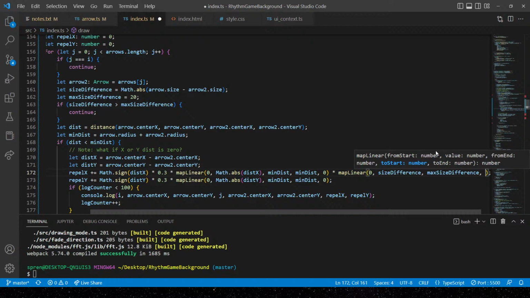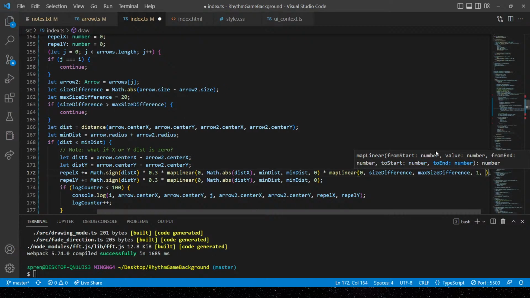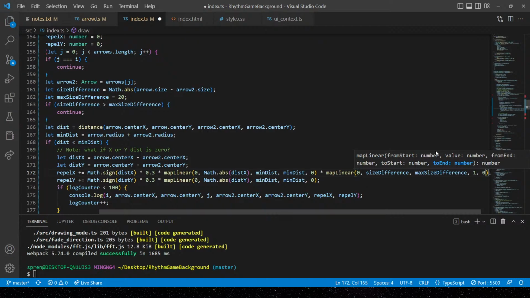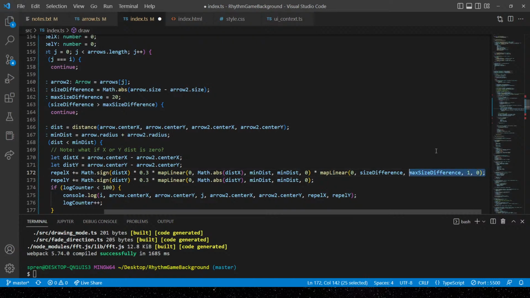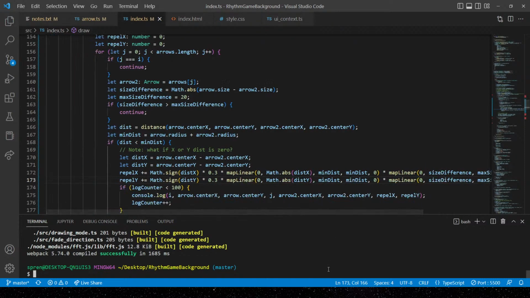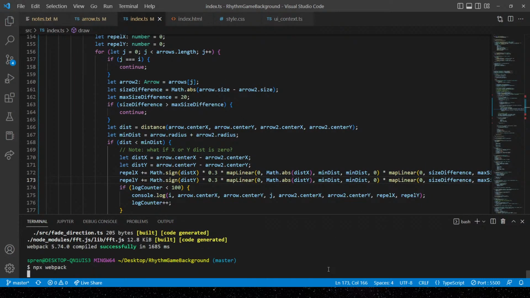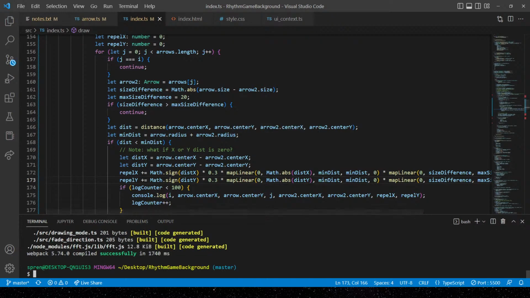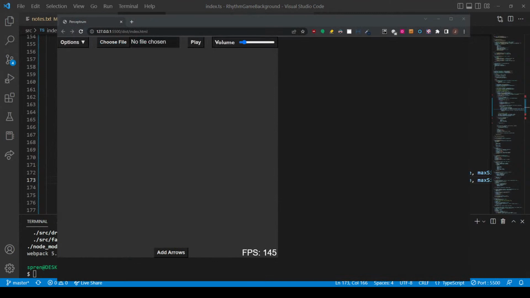If the size difference is 0, you get 1. As the size difference approaches the maximum size difference, there should be 0 repel. And I'm doing that in a completely linear way. Okay. Let's see what happens in that situation. Does that fix the conga line issue?